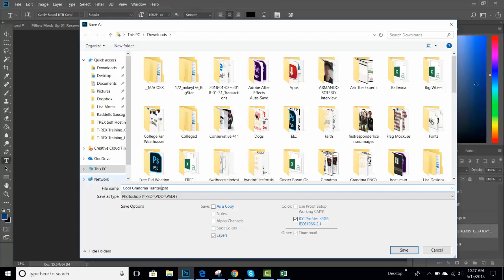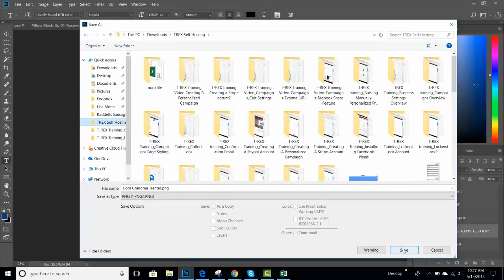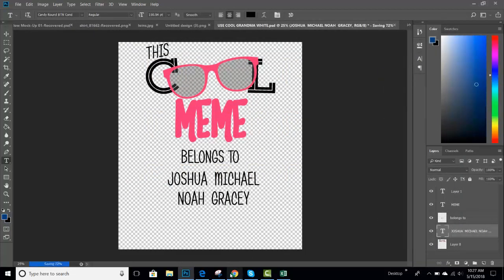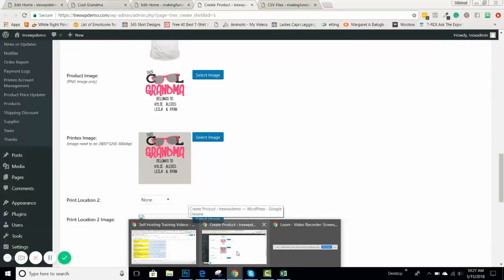Let's just say I'll use my last name. So that way it's easy to find, and if you're looking for a file, you can search for it that way. So what you're going to do is save that as a PNG. Okay. What you're going to do then is go back over to your media gallery.